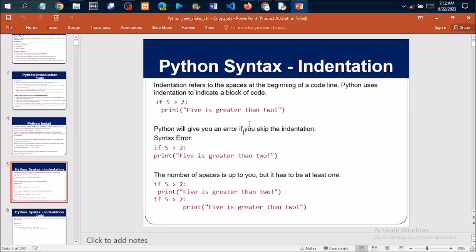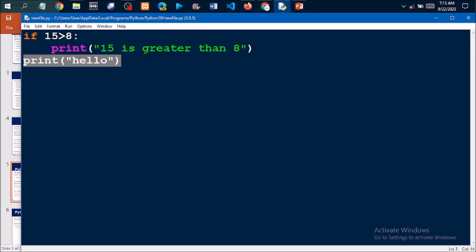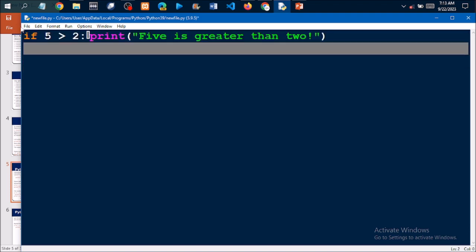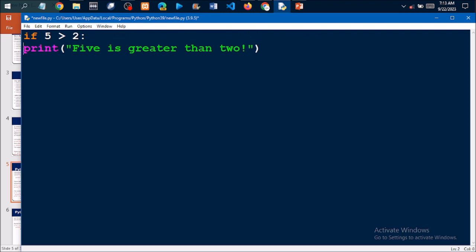These are the key things in Python that need to be considered. Very, very important stuff. Python will give you an error when there is no indentation. So if you remove the scope, Python is going to give you an error. Let me give you an example. Okay, let me wipe this out. Now here we have 5 is greater than 2, but there is no scope. So this is going to give us an error.